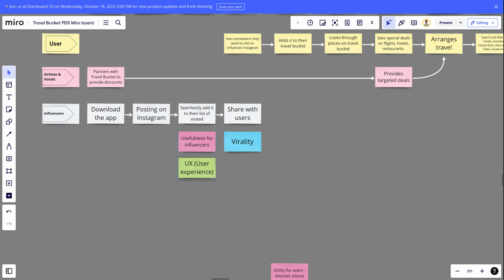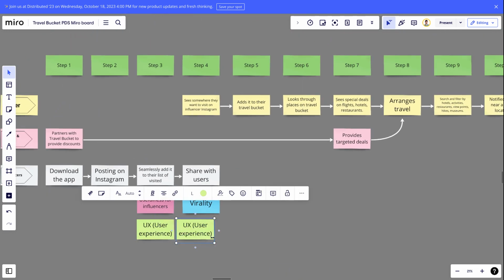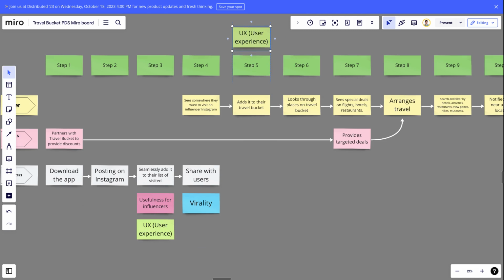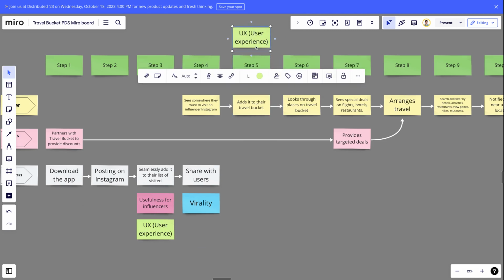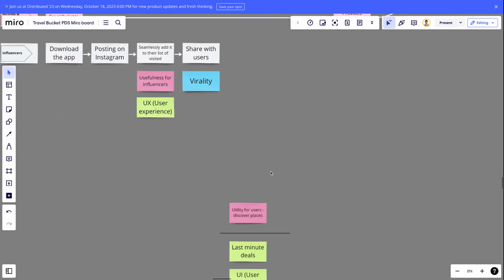Because we need them to use it. So that might be important there. But this might also be of critical importance, maybe somewhere around here, because again, our user needs to be able to add it to their travel bucket, and that needs to be seamless as well. So that's where those two things might come in to a lot of importance.